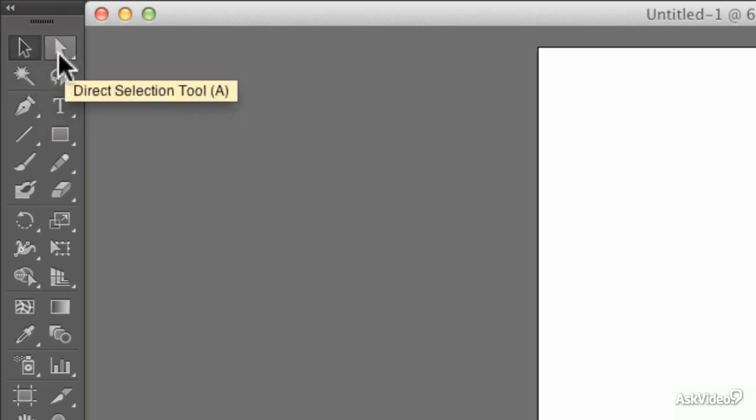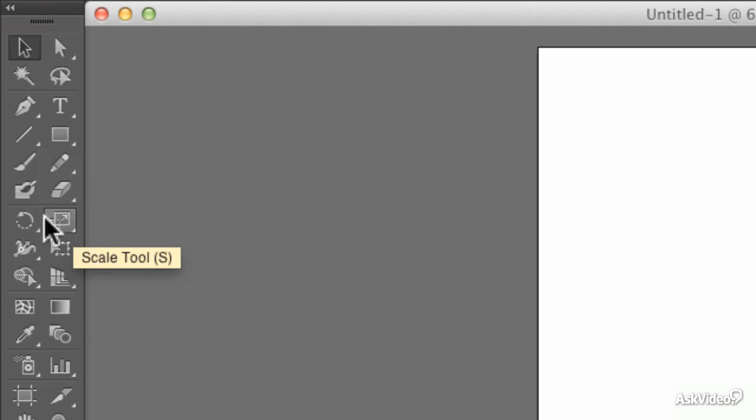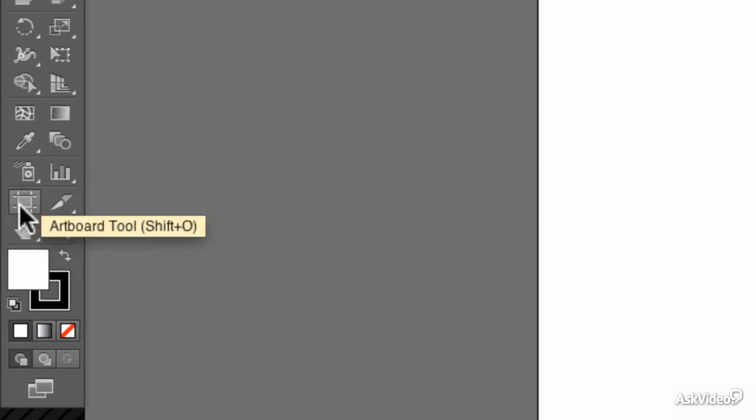These tools are selection tools. These are object creation tools. These are object manipulation tools. We have a whole two sets of miscellaneous tools, and these ones generally change the view.